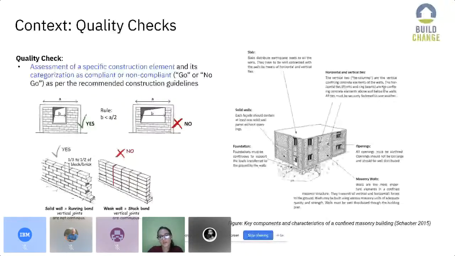In the case of confined masonry construction, the general recommended guidelines are very simple. For example, the openings have to be aligned more or less vertically, and they have to be continuous. The masonry walls are the main construction component in confined masonry houses, so they are the main load-bearing element. They have to be built up to a certain quality in order to perform better in disasters.